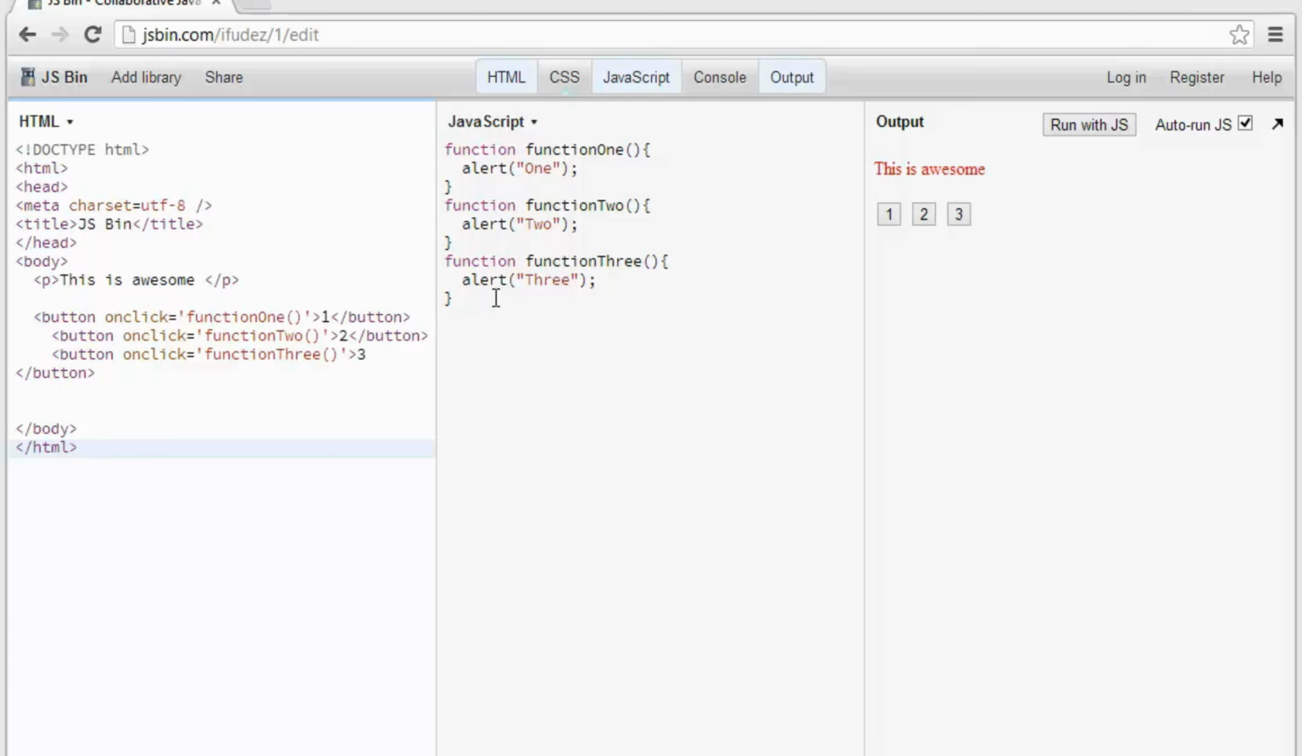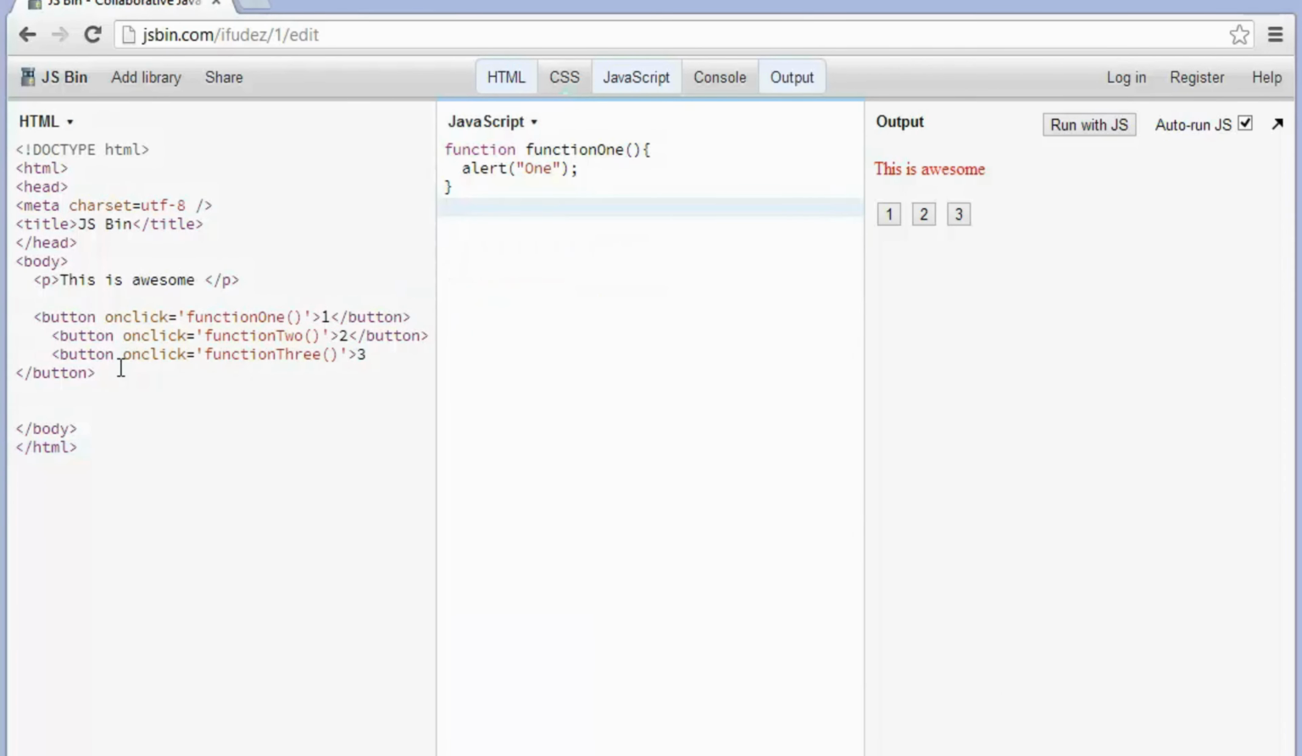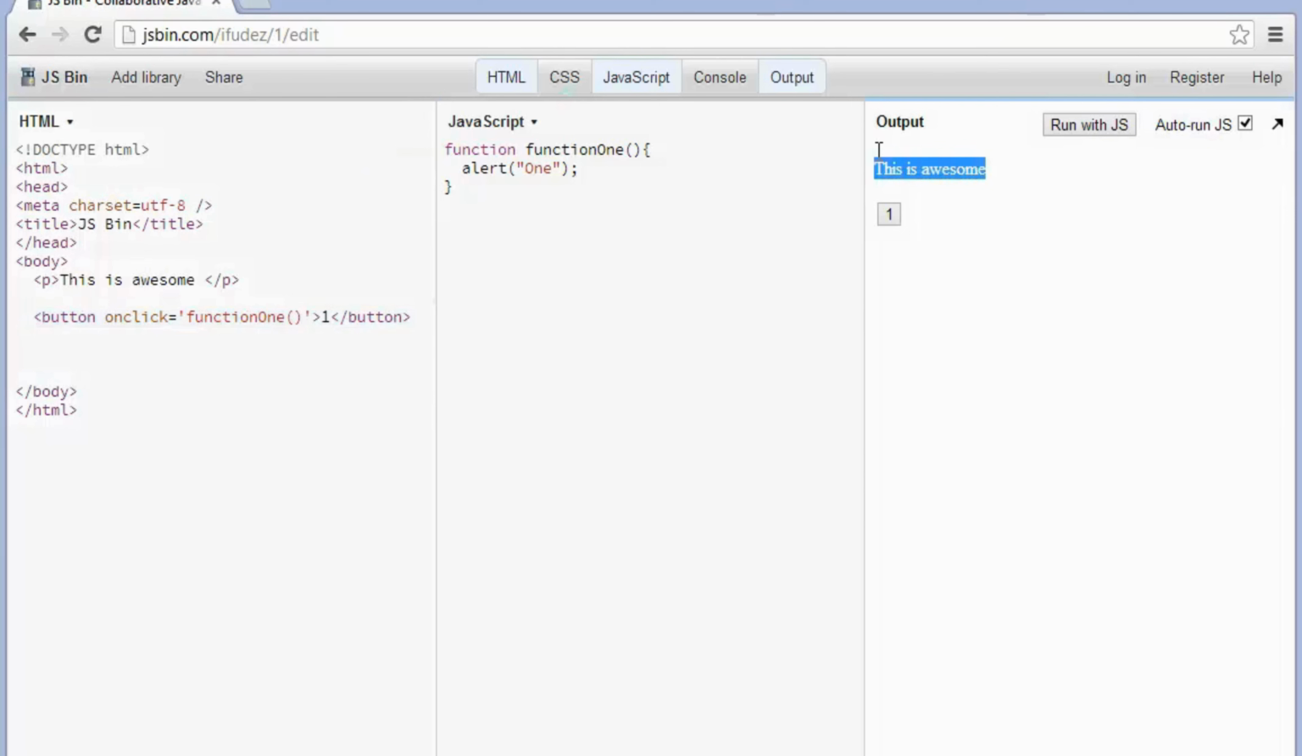Welcome back, everyone. All right, so I'm just going to go ahead and delete these two functions, and I'm going to delete these two buttons here. And what we're going to do in this tutorial is change this text to something else here, because I'm going to show you that functions can do something else.